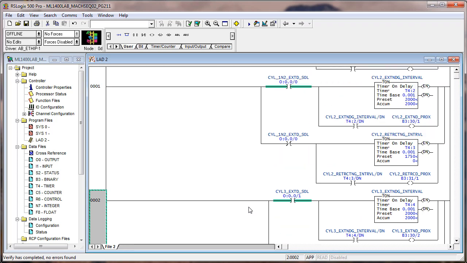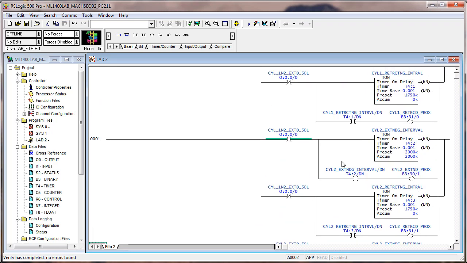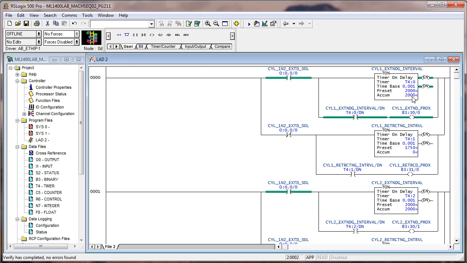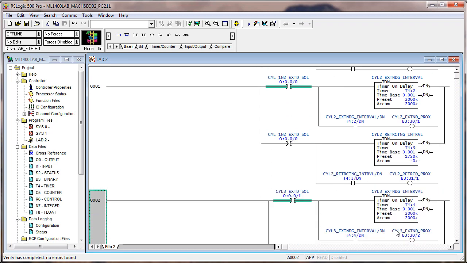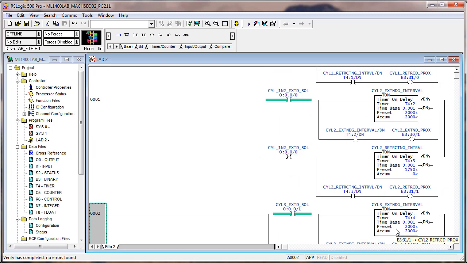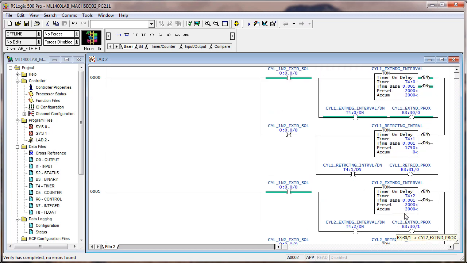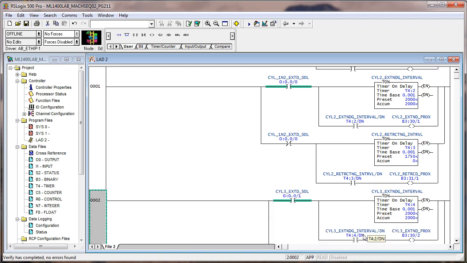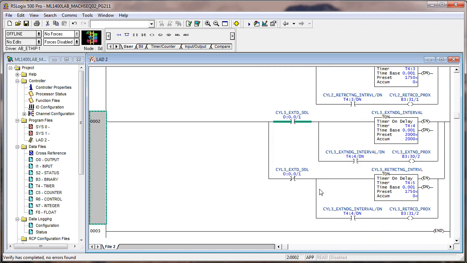And if we've done our memory management correctly, you notice I'm using T4 0, 1, 2, 3, 4, 5. And then for proxies, I'm using B3 word 30 bit 0 and word 31 bit 0. The bit numbers match for extend and retract proxies. It's just the word that is different. I have a pattern that I can follow.